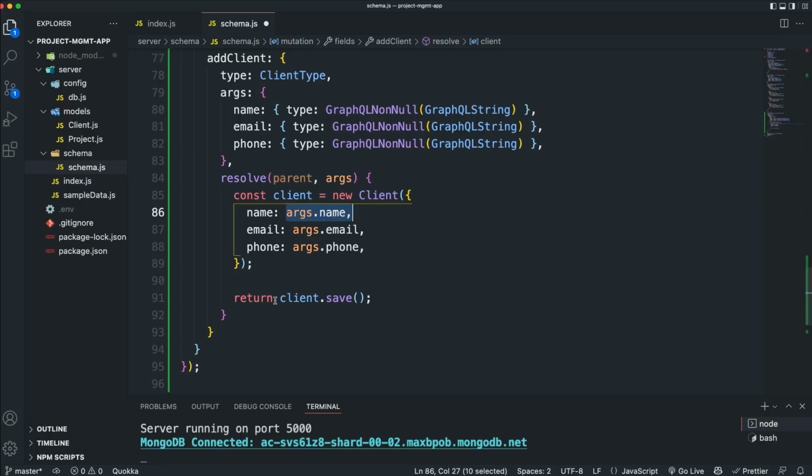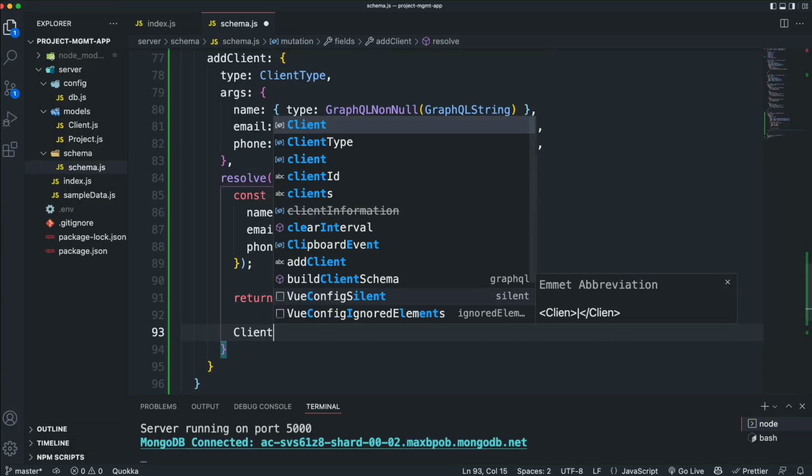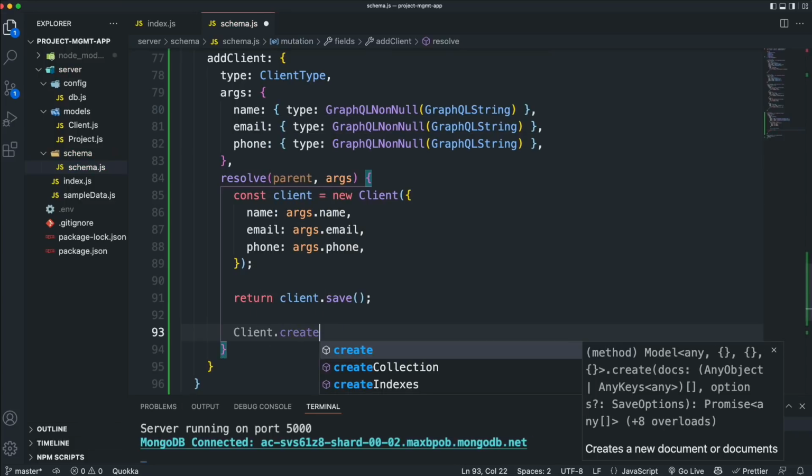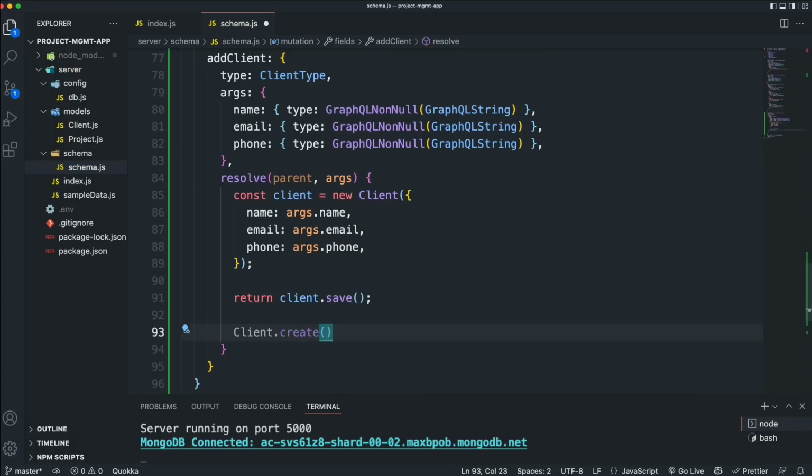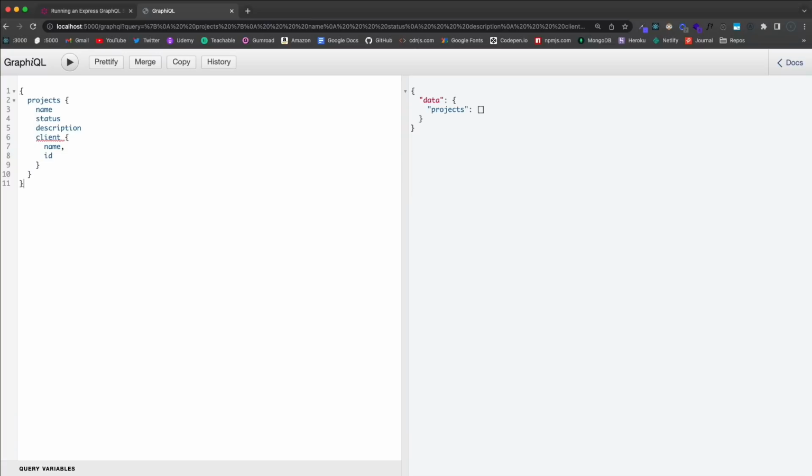And then down here, we're just saying we'll take that client that we just created and then save it to the database. All right. You could also use the create method. You could just take the client model and say .create, and then pass in your fields, or you can do it this way. Now let's go to GraphiQL and try to add a new client.